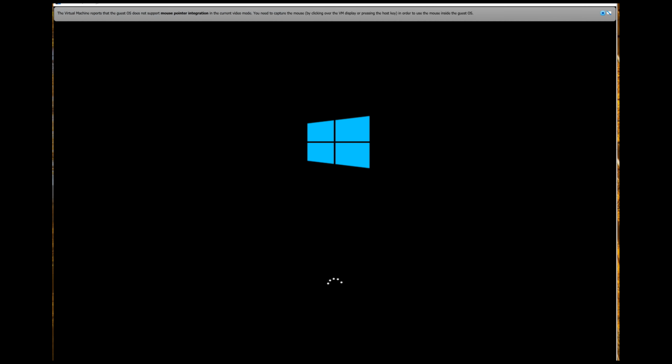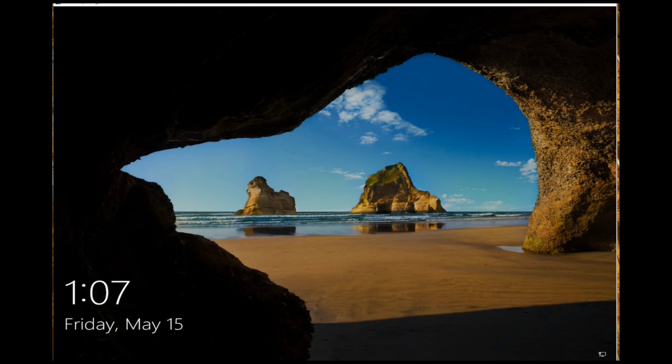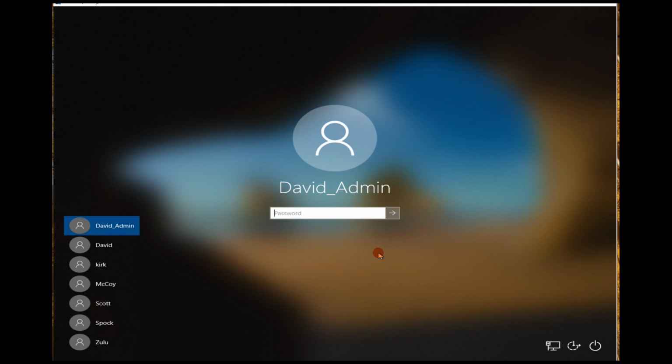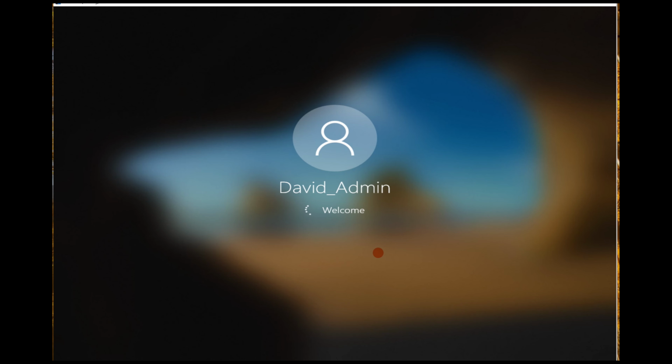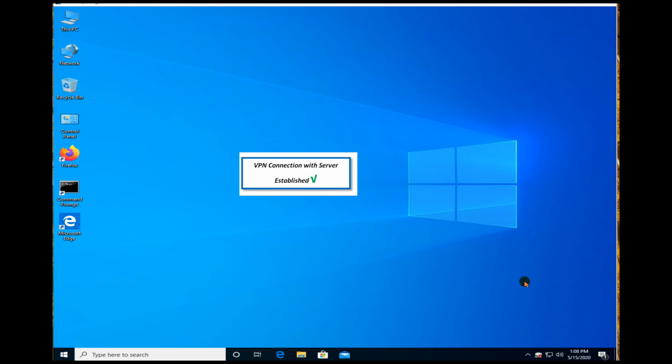Well, looks like it's booting back up again. Hopefully we're fully restored at this point. Looks like it booted a second time even. Okay, it looks like we're back up again. Let's see if I can get into the VPN now. Should automatically try at least when we start up. System restore completed. And great, the VPN connection is back up again, so that worked.